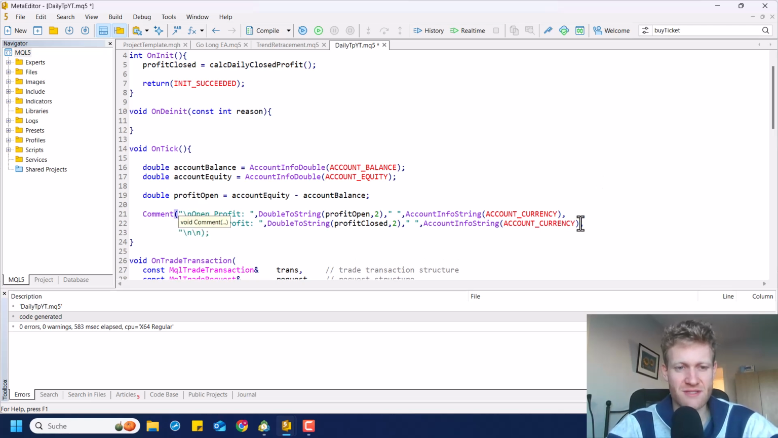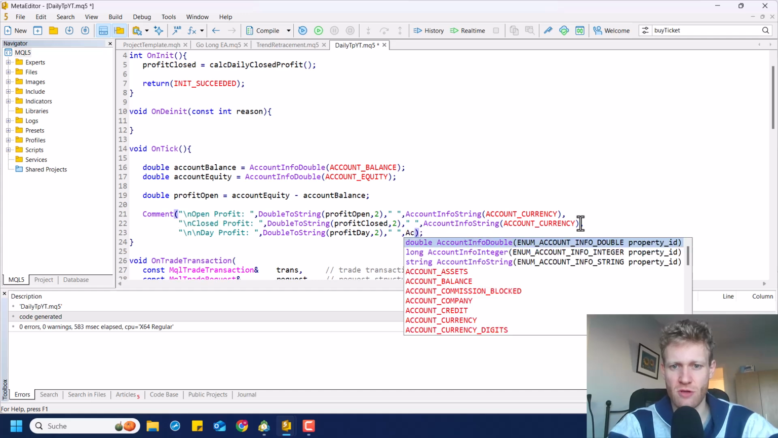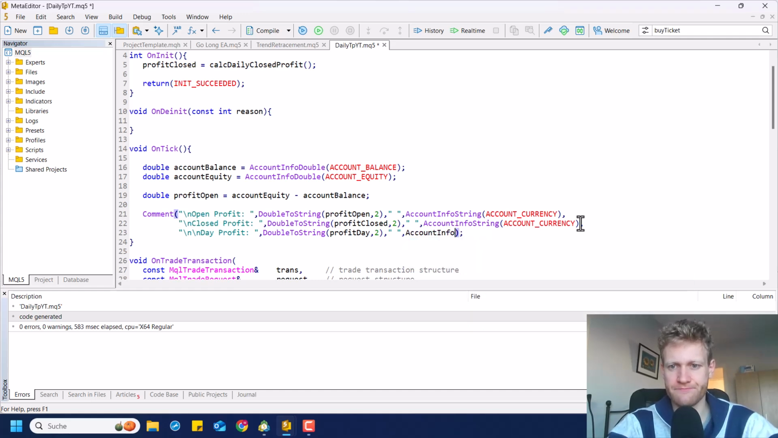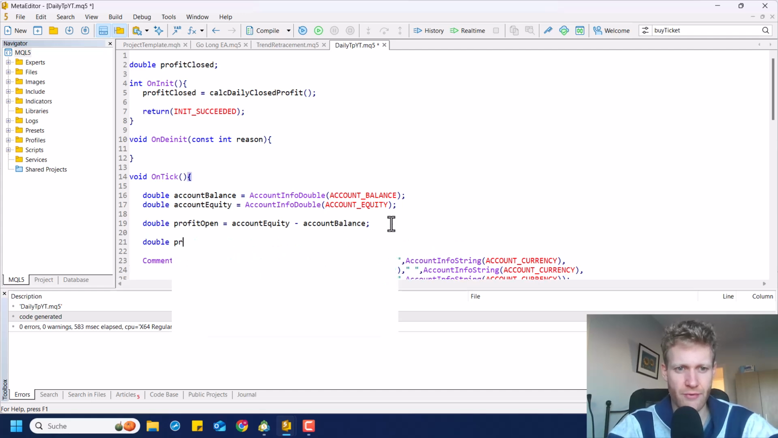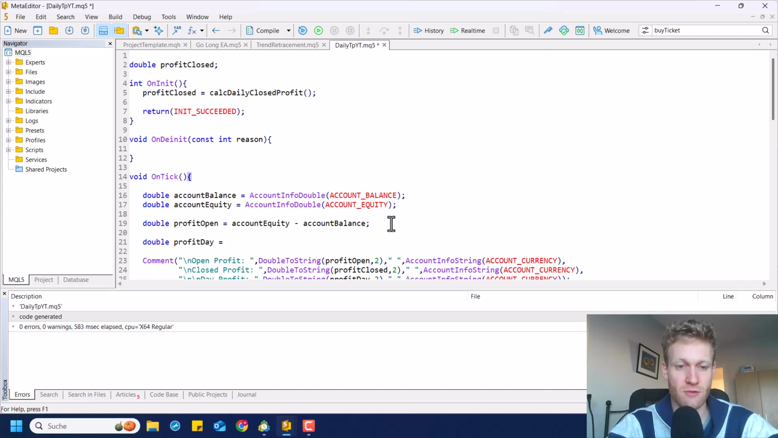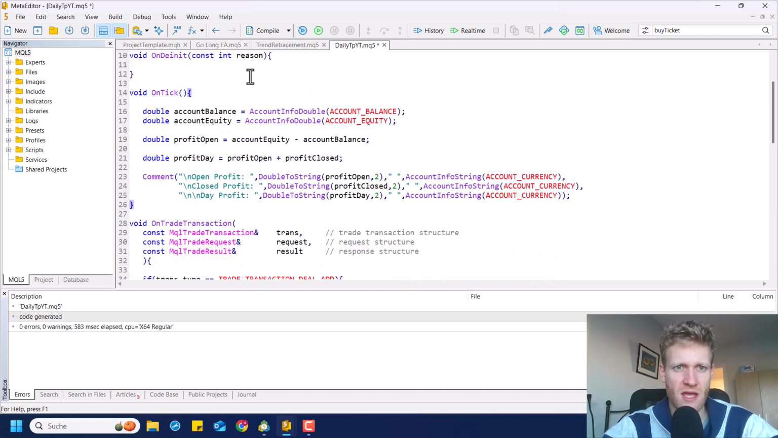So what we want to do here is say profit day, the profit of the day, because in the end we want to close all of the positions if it hits a specific level. And here we then say double profit day is equal to profit open plus profit closed.